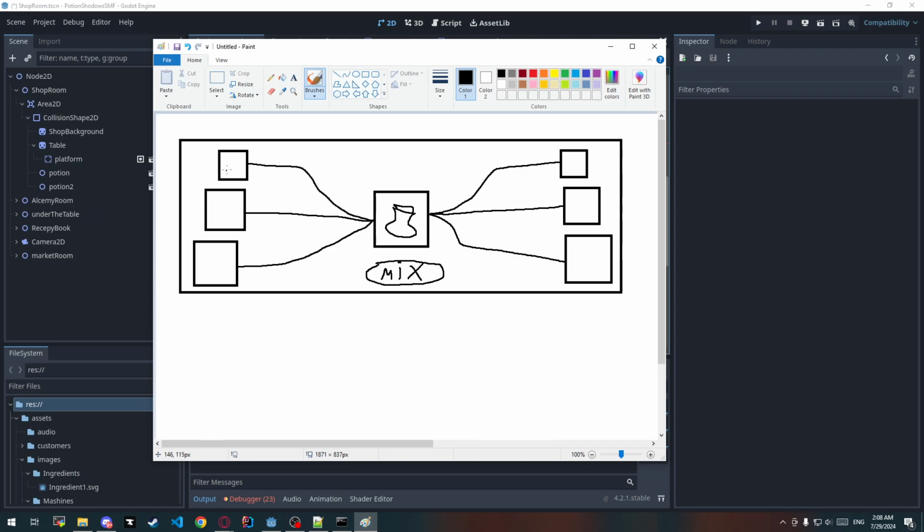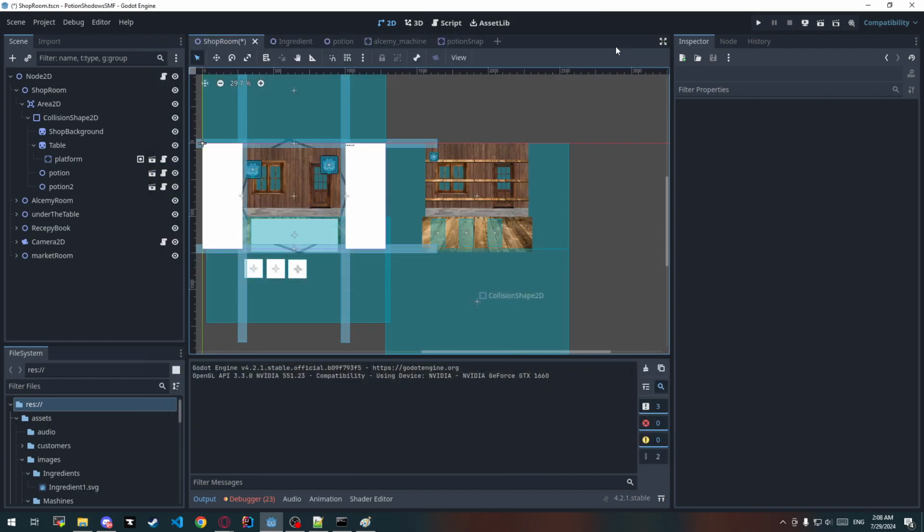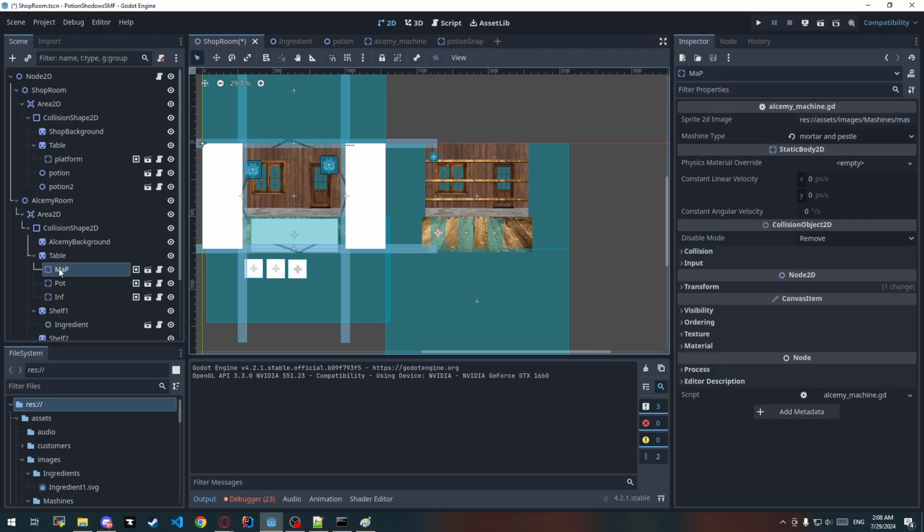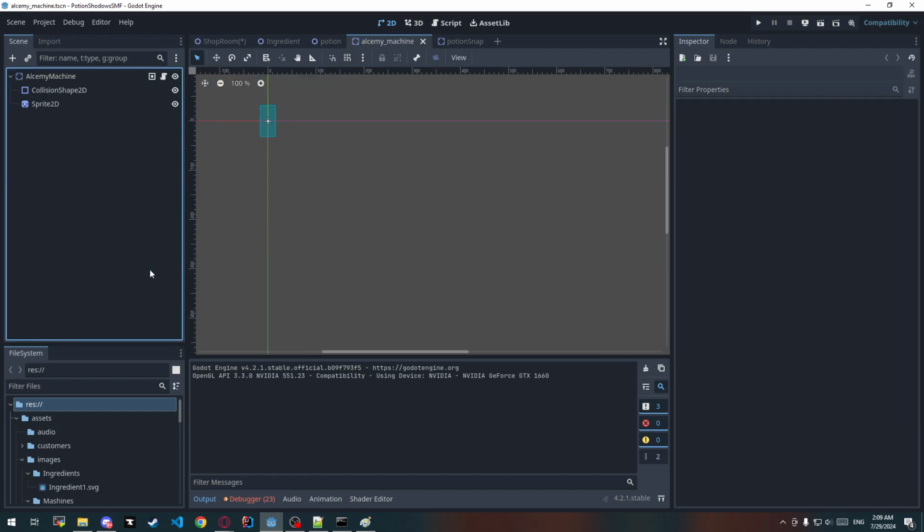I have to make this box the first thing. So I want to make, from maybe this, something completely new.